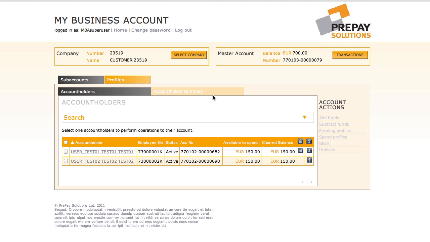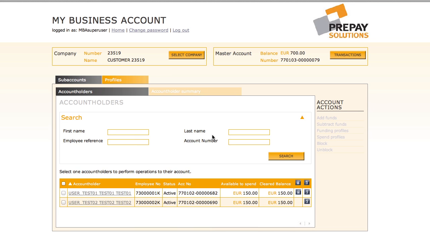After successfully exporting the transaction data, we return to the account holders page. Looking at the main section, you will notice that the left-hand column consists of the account holder names. By clicking the arrow on the right-hand side of the screen, a search box appears, where you can perform basic search functions including name, employee reference, and account number.